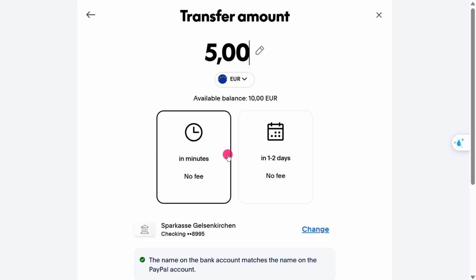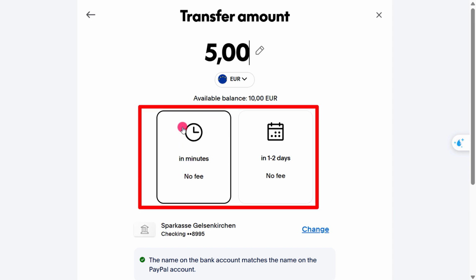Now, after choosing the amount, I will scroll down below to tell you that I want the money to arrive immediately. Instantly, meaning right away, or after about 2 days. I tell you the fee is 0. You can choose this option or that. For me, I want to choose that the money arrives immediately.